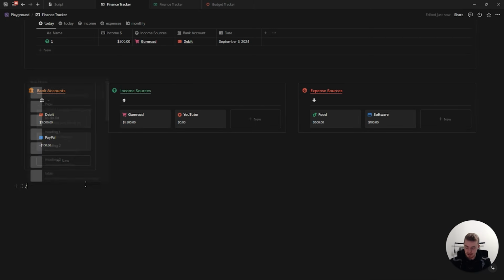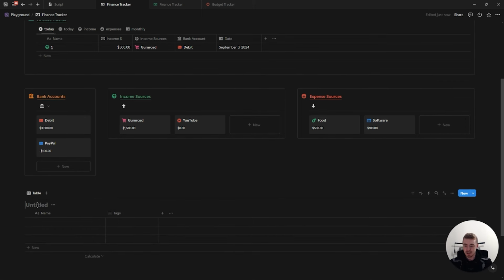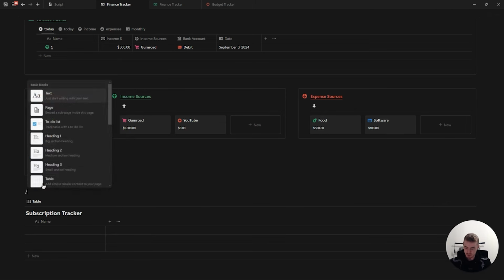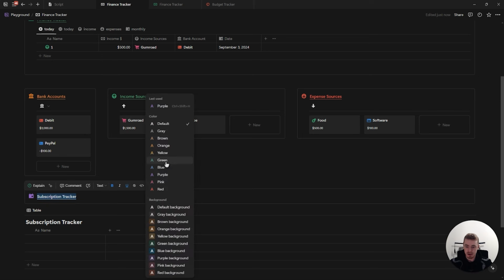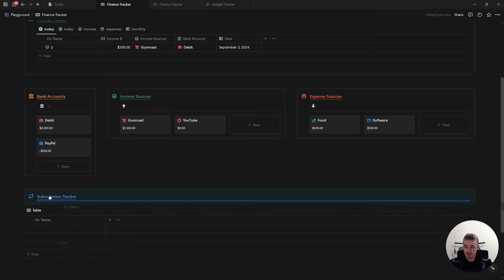Now we're just going to continue and start building the subscription tracker. So obviously what you want to do is just create a new table view database, and this one is going to be called subscription tracker, and we're going to delete this tag property, and we're also going to put this inside of a callout box, which is going to be called subscription tracker. This is going to be bold, underlined, and the color is going to be blue. And I'm going to use this repeat icon and then also just hide the database title and drag and drop the database inside.